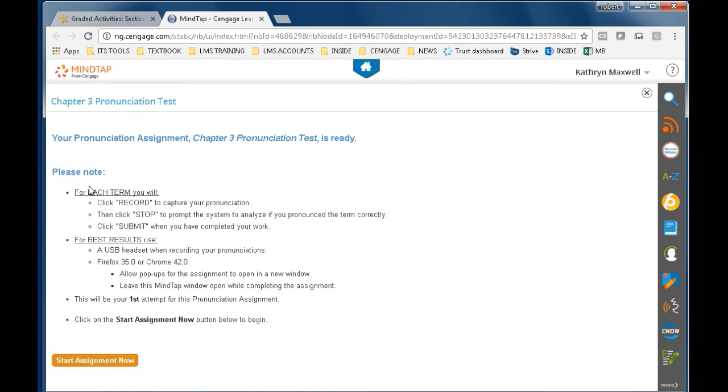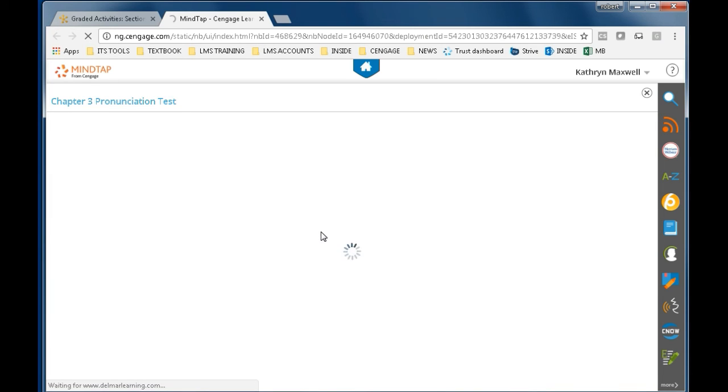Note, when you're working on a PC or a Mac with this activity, it's important to pay attention to these instructions. As indicated in my prior instructions, Firefox or Chrome are the best bets when it comes to your browser choice. When you're ready to proceed, click Start Assignment Now.